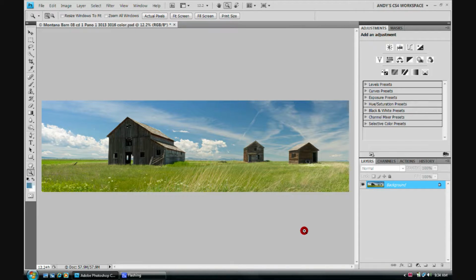Okay, so far everything has been done to this image of a barn out in the Montana plains except for sharpening. And in this lesson we're going to show you how we can use Smart Sharpen to sharpen this for final output. I like working on layers, so let's start off by making a background copy.